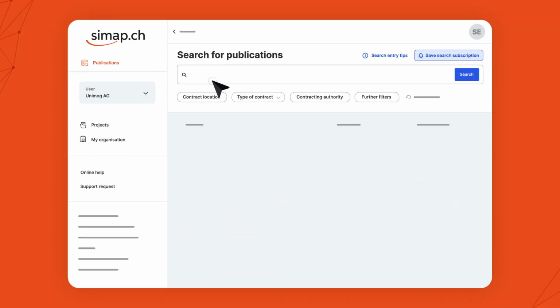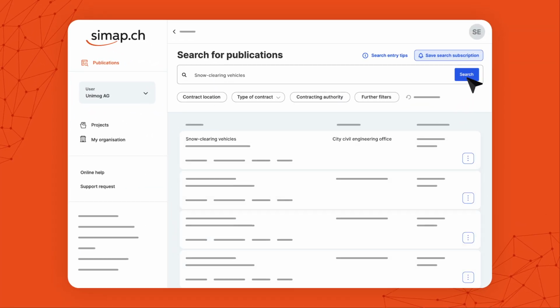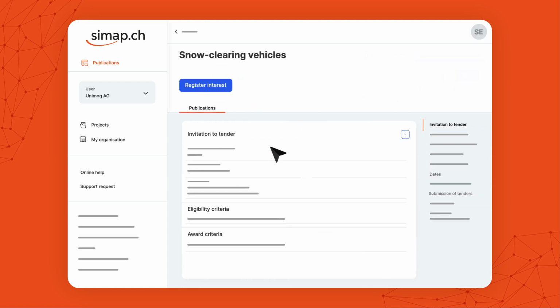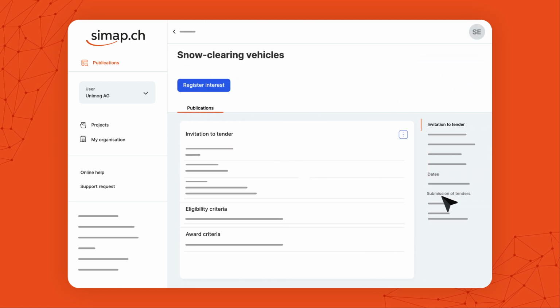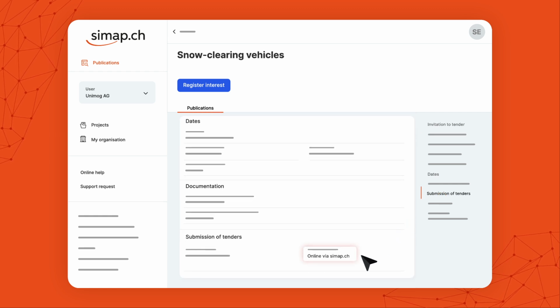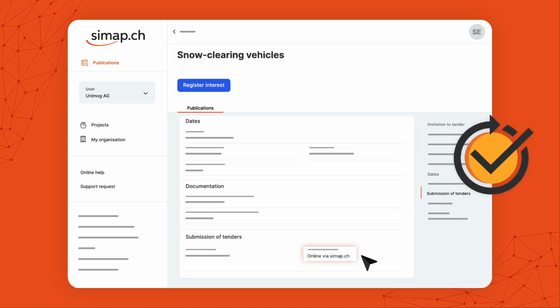Severin finds the Snow Clearing Vehicles project on simap.ch and checks the specified form of submission under Tender Submission. He uses the online submission option on simap.ch, the most efficient way to submit his tender.